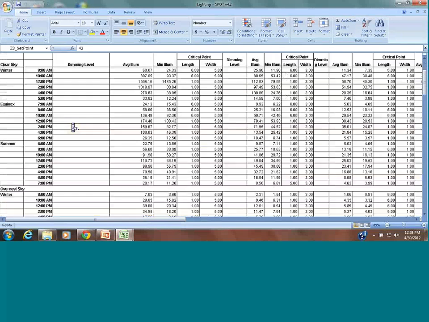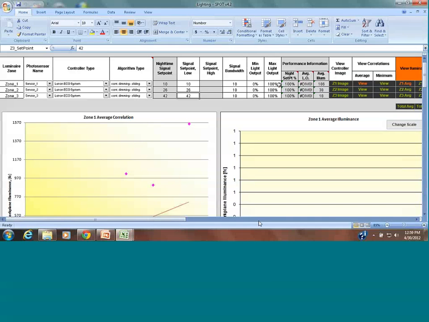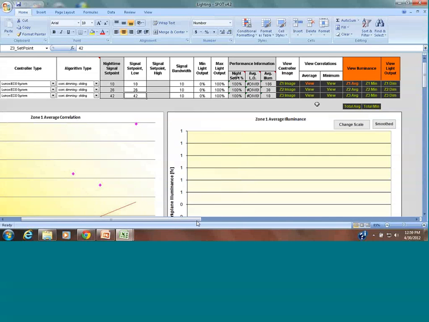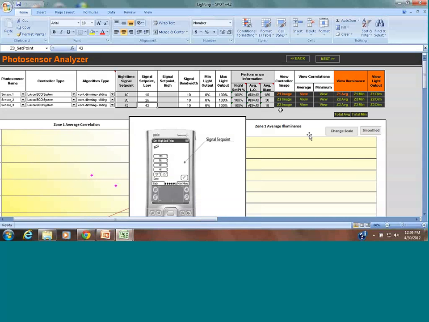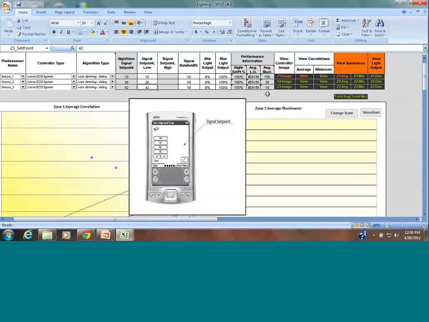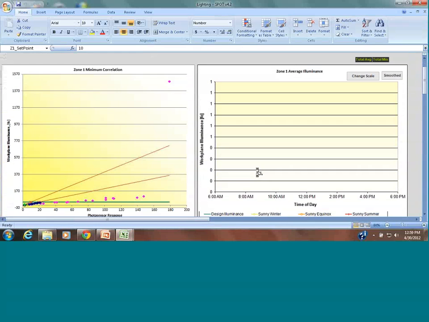And here, all it is trying to tell us is the work plane illuminance for each zone. So if I go down here, I'm going to make this go small. So this is the controller image of how the controller will work. Again, we don't need to know that. So we can start viewing different correlations here. Minimum correlation and then the average correlation.